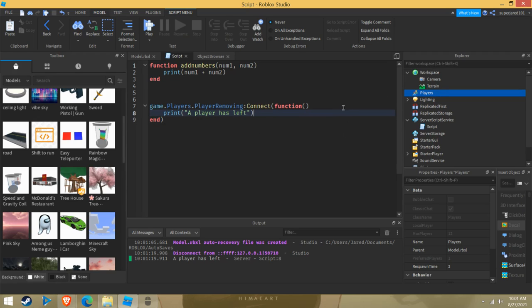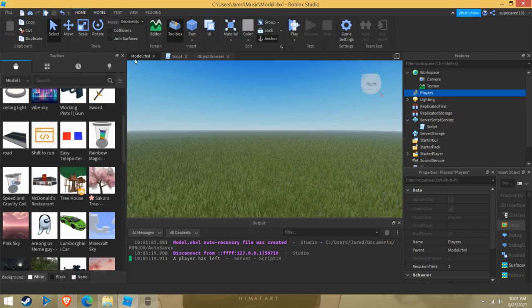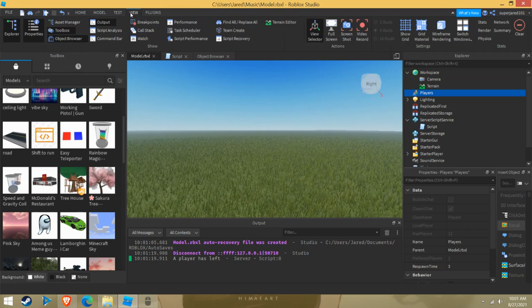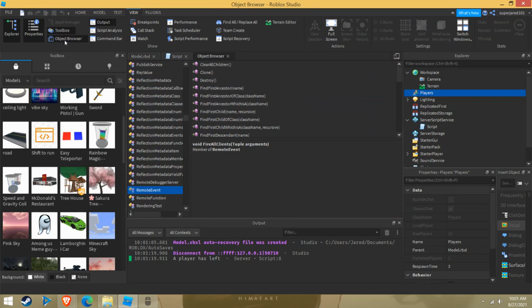So this is really cool, and there are just so many things you could do, but I'm not going to go into remote events right now. But if you want to see all the events, you could always go into View, and then Object Browser, and then you could see all of them. You could go down to R, and then you see RemoteEvent. There's ClearAllChildren, Clone, Destroy, FindFirstChild, FindFirstAncestor. There's a lot of these.